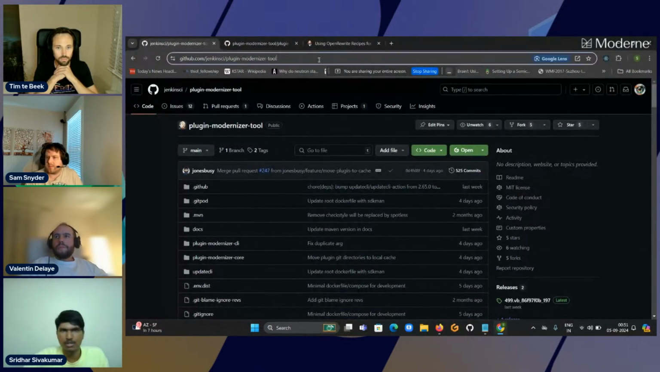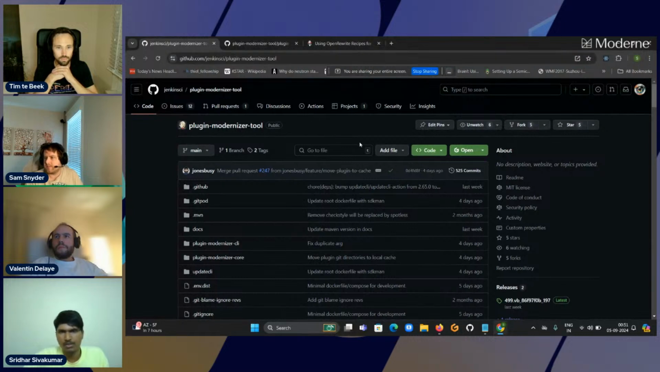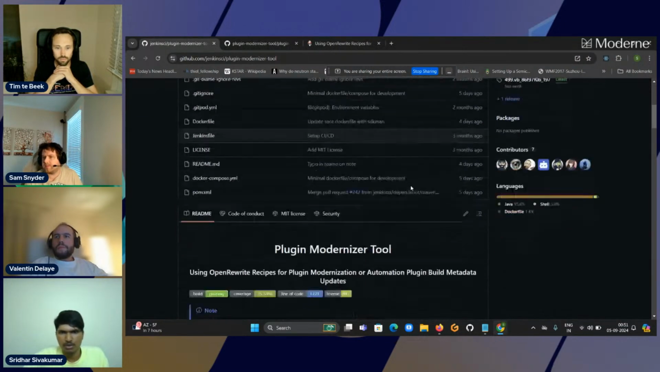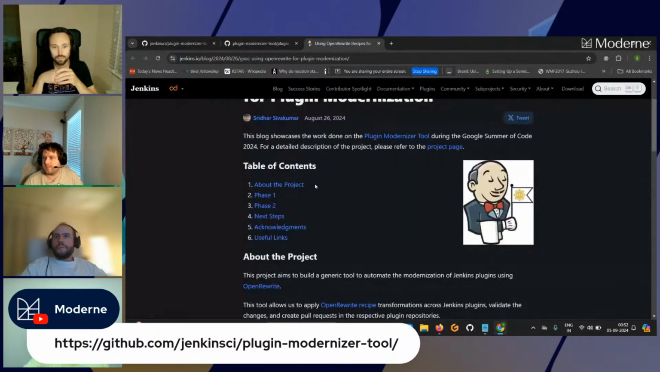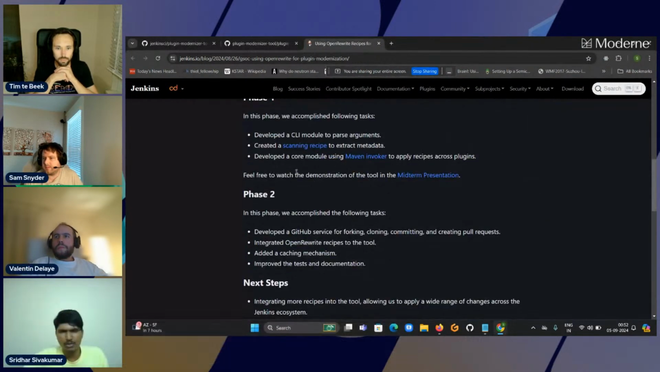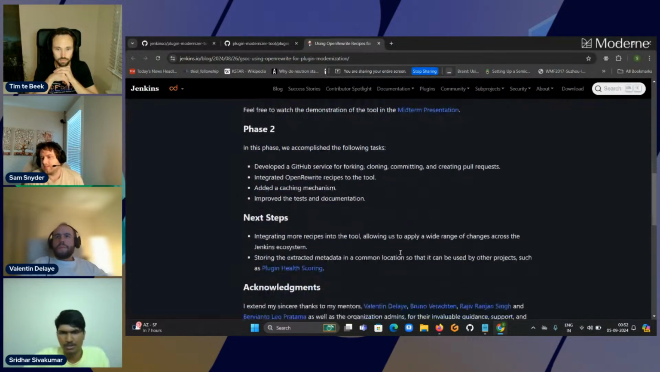And this is the project repository on GitHub. You can use it to contribute to our tool. The next thing here is the blog that we posted in the Jenkins community. You can read it to know more about our tool and how we went through each phase of GSoC.